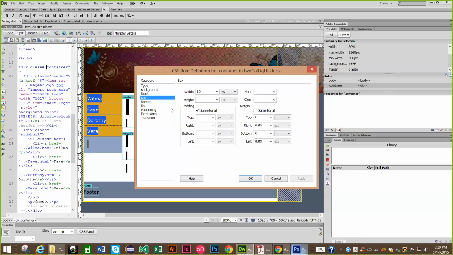Oh, I know that just by writing it down. What it was, let me see. So I need to cancel this. Yeah, how are you going to find out what the width of your banner is? It's right here. It's 1017, 193 high.